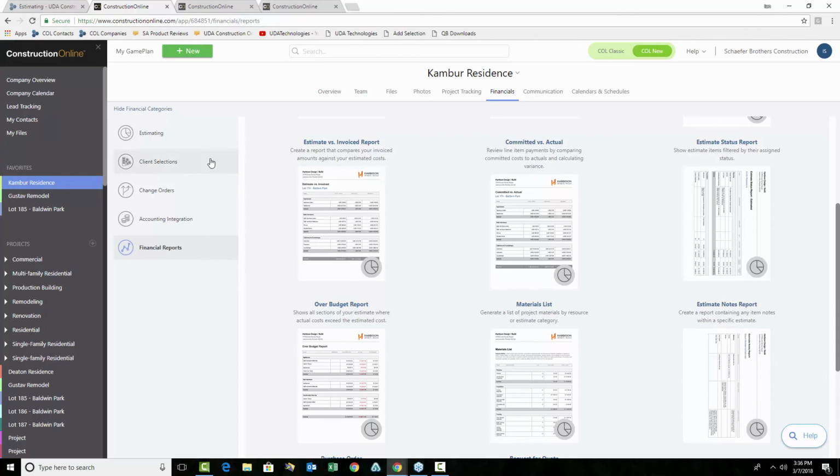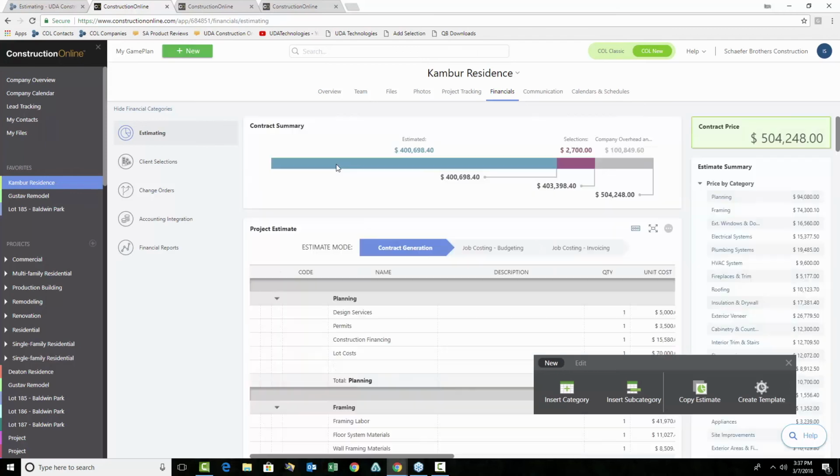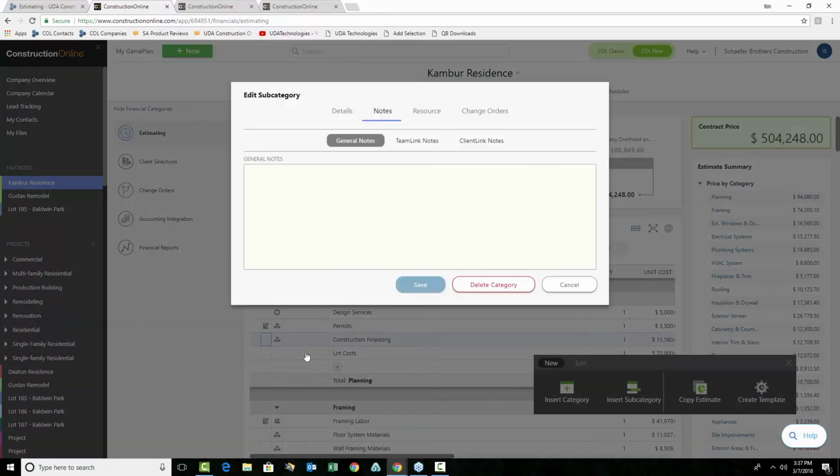In fact, if we go back, I think this is something that you had mentioned earlier, Jordan. As we're looking through the estimate itself, and we go back to the estimate page, there is a notes section here. When you open up the notes section for any of these lines in the estimate, you'll be able to put in general notes, TeamLink notes, or ClientLink notes. So again, in this case, when you're putting your estimate together, who are we talking to and what do we need to share with them?